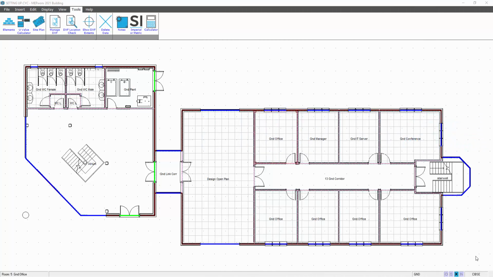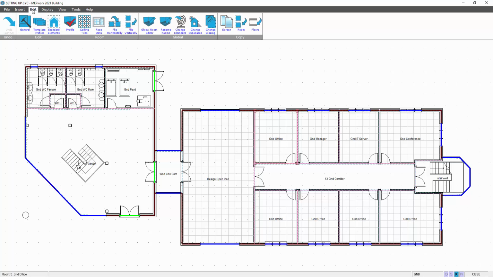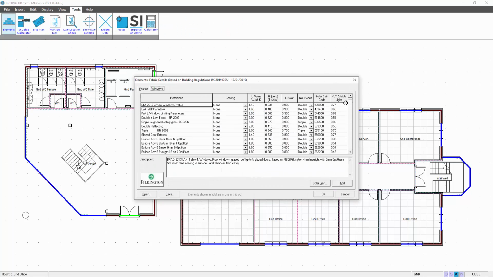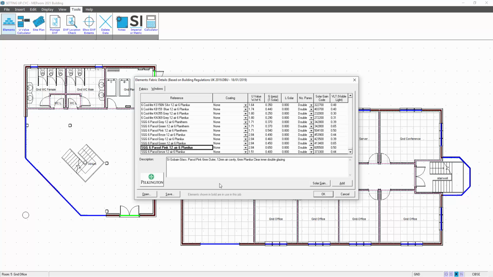This video is about changing the materials on a project. So at the moment, let's say we want to change our glazing type. We can easily find out what glazing type we have at the moment two ways. You can go to Tools, Elements, go to the Windows and select the glazing type that you're using, and you will see it highlighted in the list in bold. So in this case, it's the second one up from the bottom.